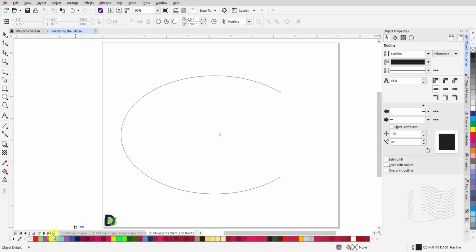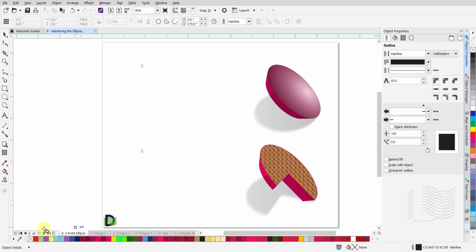Now, 3-point Ellipse tool. Just like the 3-point rectangle tool, you can use the 3-point ellipse tool to easily draw objects at an angle. The 3-point ellipse tool helps quickly and easily draw ellipses, pie shapes, and arcs at an angle.